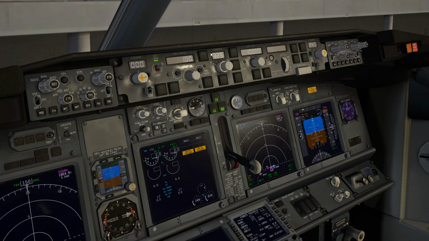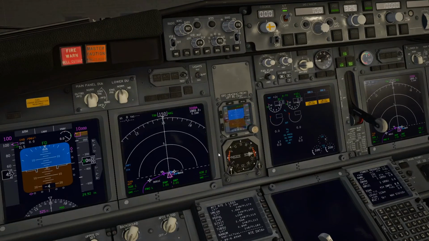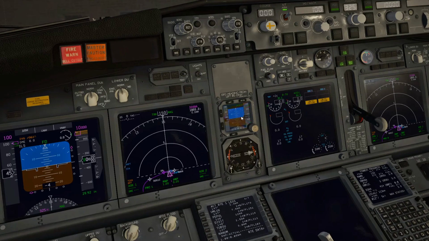Now this plane's a bit different sometimes. It won't allow, it's allowing you. You put your VNAV, which basically controls your speeds from the flight computer, and your LNAV, which basically does the movement of the plane.